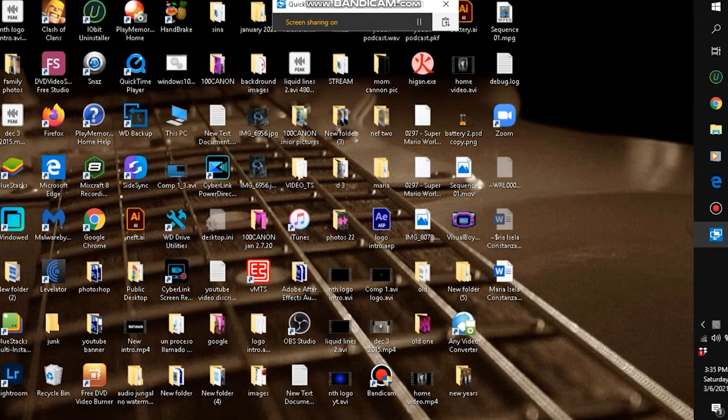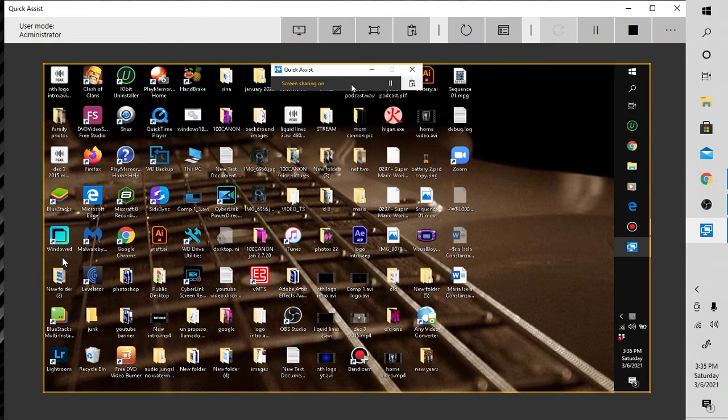Then it's going to be saying right here, you see on the computer right here, it says sharing screen on. Then you have Quick Assist right here. You can pause it right here. You see everything that I'm doing on the other computer is showing right here. The desktop is different on the computer. So that's how you know that this is a different computer right here.